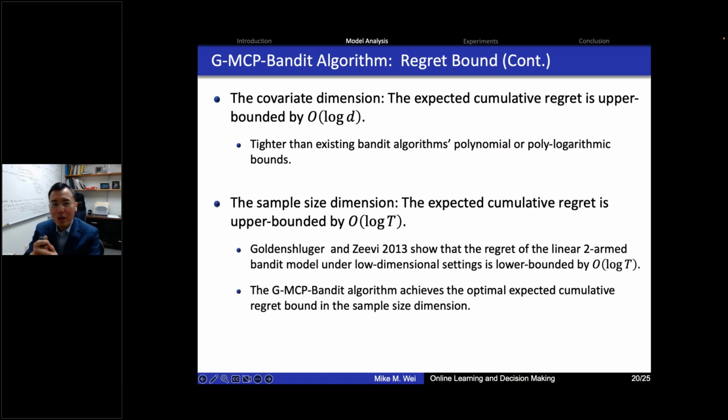and this is the lowest bound we can get. In addition, when we talk about the sample size dimension, the expected regret is also upper bounded by log t. And as you can see, this is the upper bound, the worst case scenario. And in the literature, Goldenshluger and Zeevi in 2013 say that for all the possible algorithms, invented or not invented, in the best case you are not able to get better than log t as well. So we can get log t, so our upper bound actually matches the theory's lower bound. That means this is the best algorithm in theory you are able to propose in order to maximize your revenue or minimize your regret.